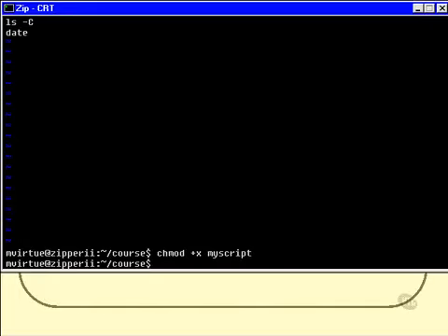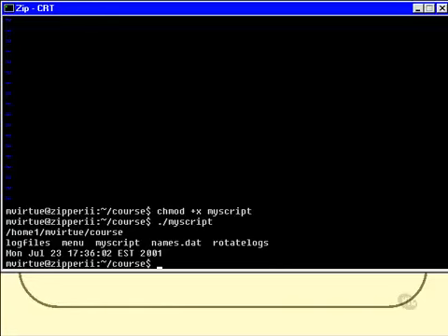Type in ./MyScript, and we get three things. We get three lines. The first line is the current directory, pwd output. The second line is the output of the ls -c command. And of course the third one is the output of the date. So the script is working.